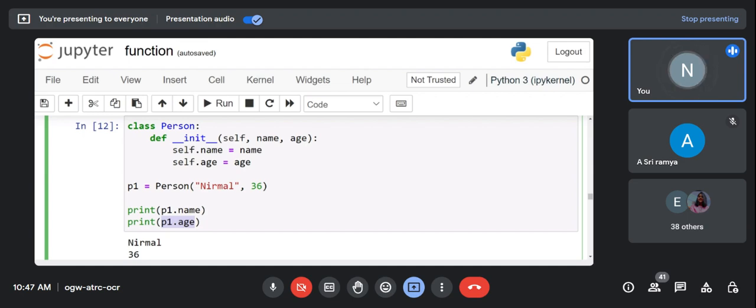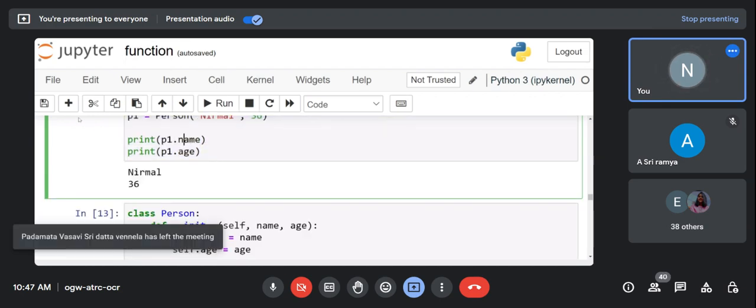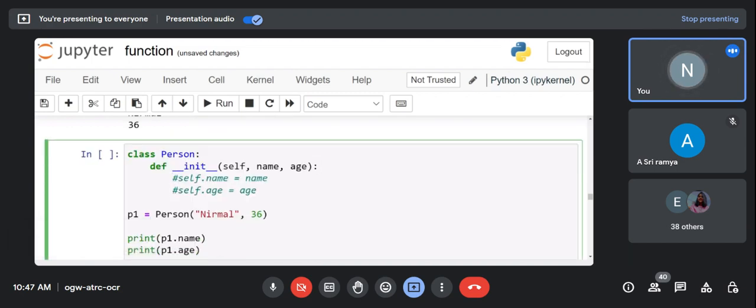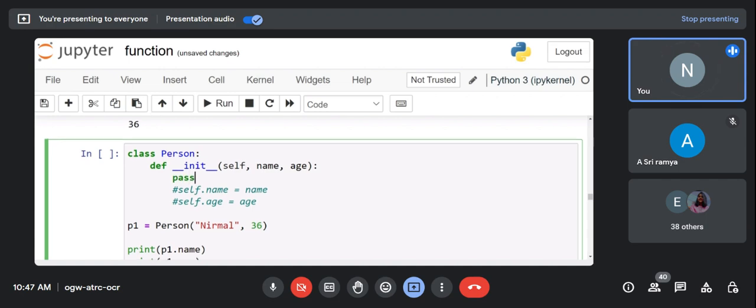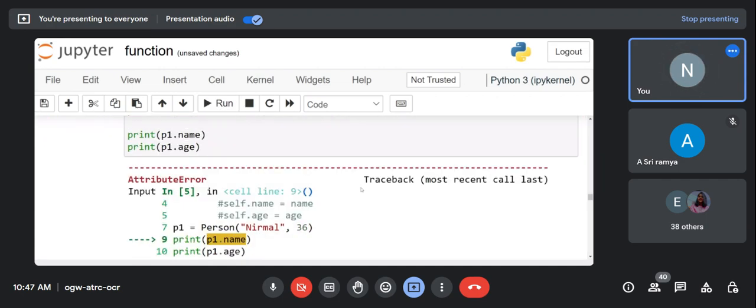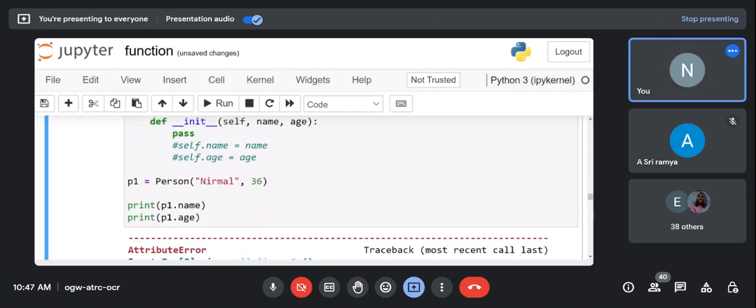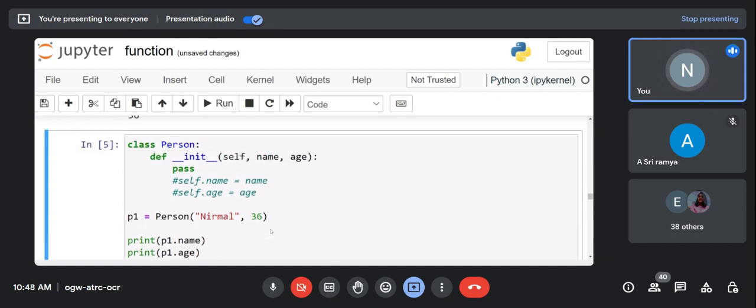It can work. Now if I use the same code and use pass, just use it and make this also a comment, and just use pass. And now run the code. Error: Person object has no attribute name. Now it will get confused. Now it doesn't have any variable name.